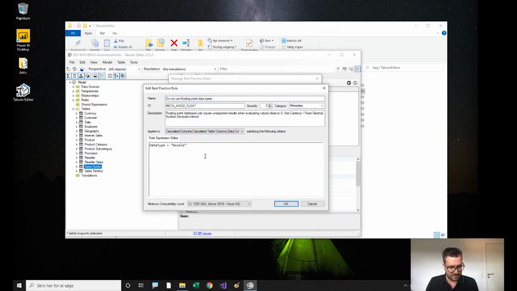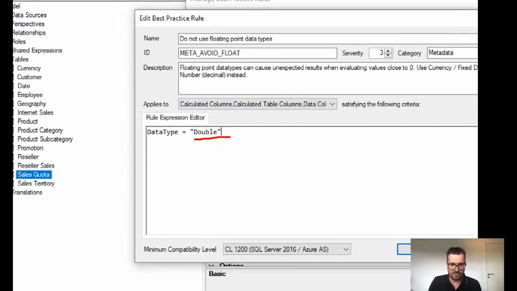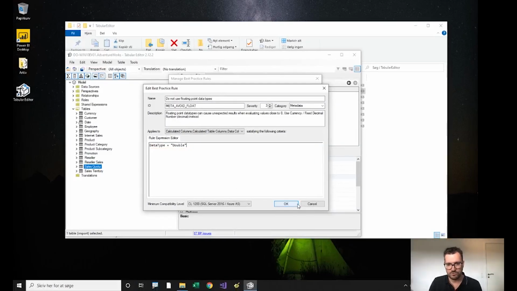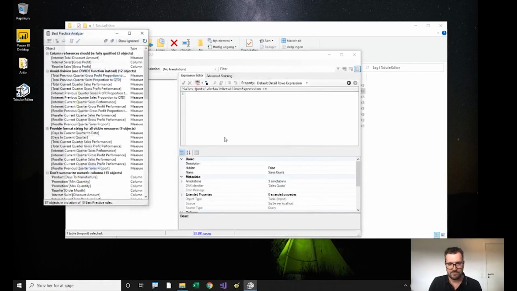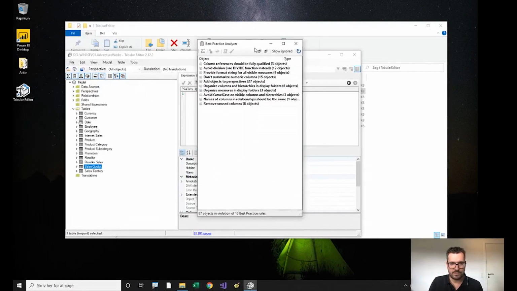And for each of these columns, I want to see if I have any columns where the data type is set to double, because this would mean that it's a floating point data type, and that is something that I want to avoid. So in this case, I want the rule to highlight those, and sure enough, if we bring up the best practice rules interface, in fact I don't think I have any floating point data types in this model.